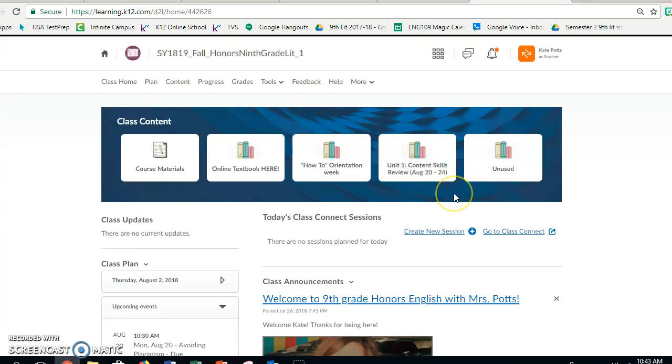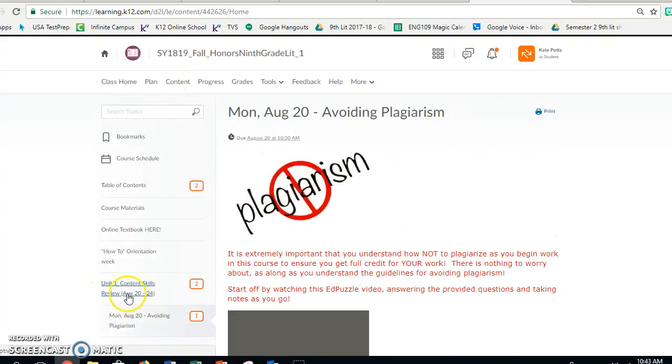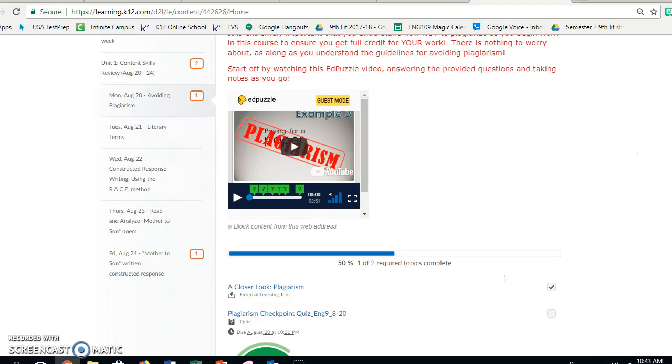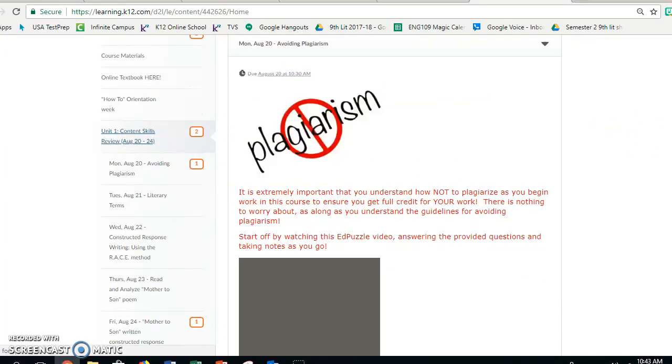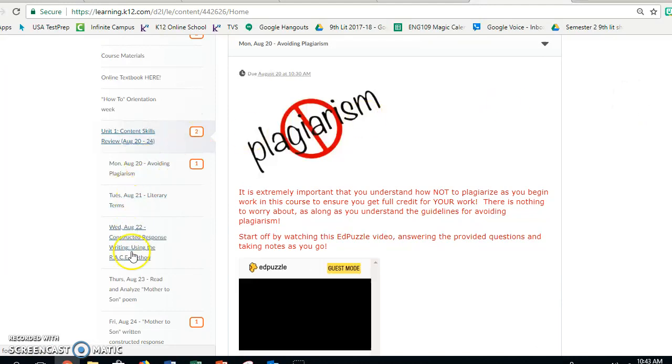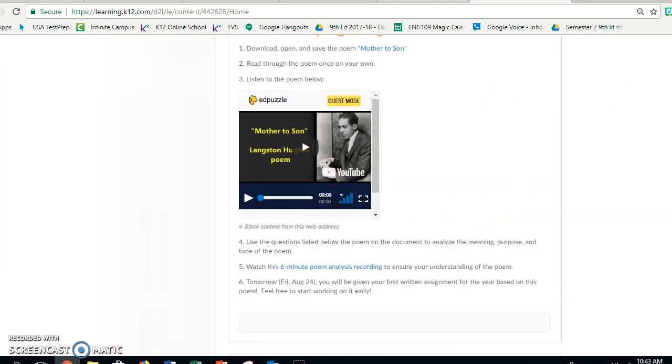So let's take a look at Unit 1 content, because that is the first unit that you have to complete for this course. Now you can access it two different ways. You can click on Unit 1 content here, or you can click on content and then find Unit 1 on the side here. Now when you click on Unit 1, you'll see open up below all of the days that are part of Unit 1.